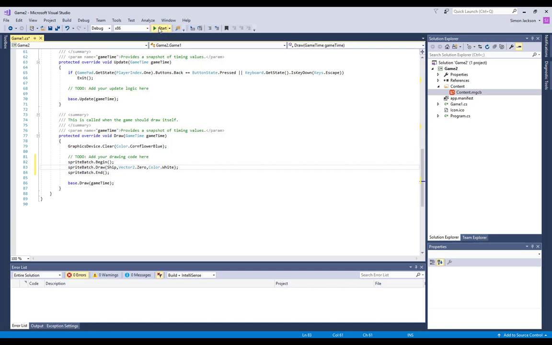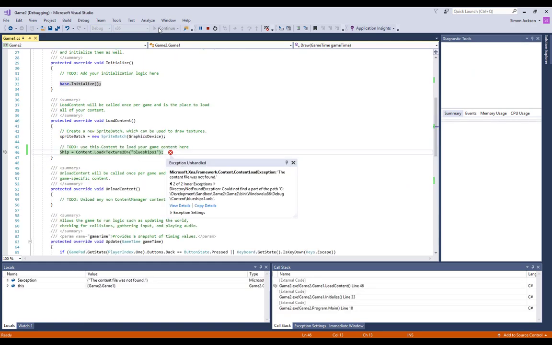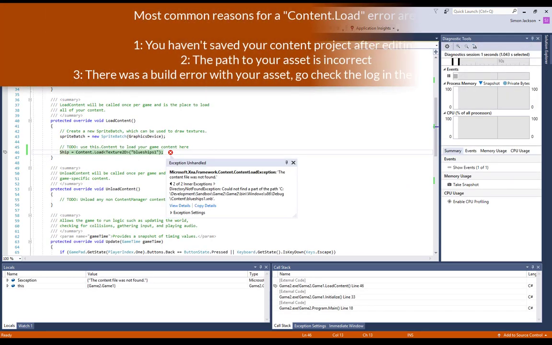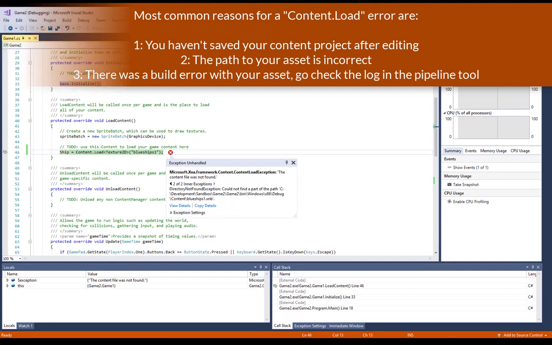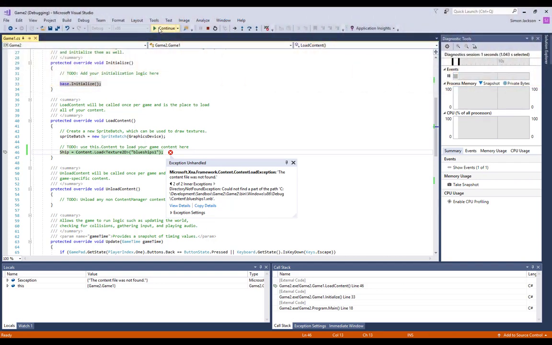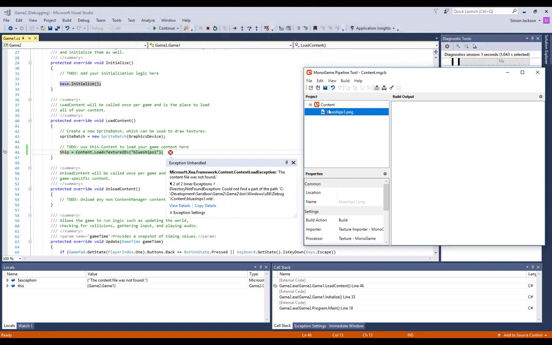So now if we go and run this, we should hit a nice big error. Now I point this out simply because this is by far one of the most common issues you're going to come across with your content. MonoGame is basically complaining that it can't find the file that you're asking it to import. But we go to our content manager. Yes, it is there, but hold on, we haven't actually saved it. So if I save my project, it now knows there's the file. It knows we're going to import it.